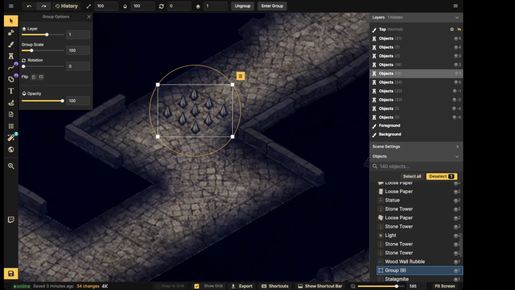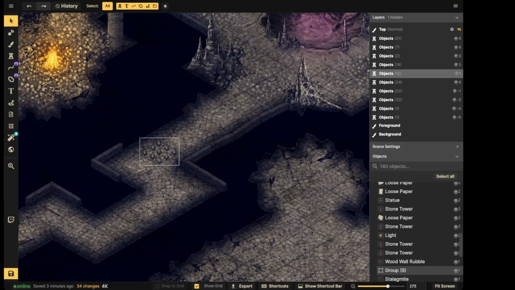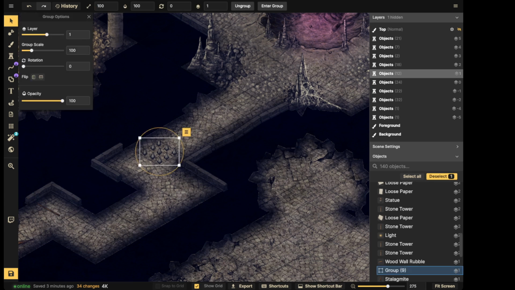So I'll create a group here. Let's say that your players maybe get overwhelmed by the spiders and they start running down this corridor, and then a spider gets hit by one of these spikes. Your players do a check, they jump over it, and then the spider goes impaled by the spike. So it can be important to throw these in.